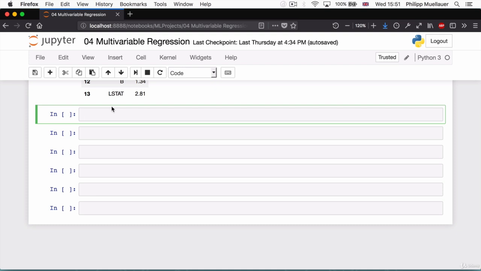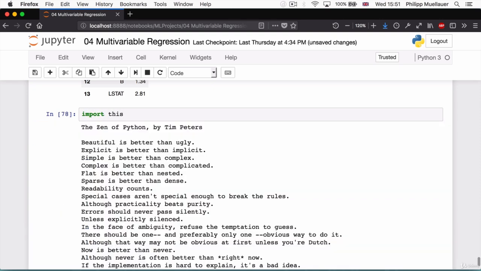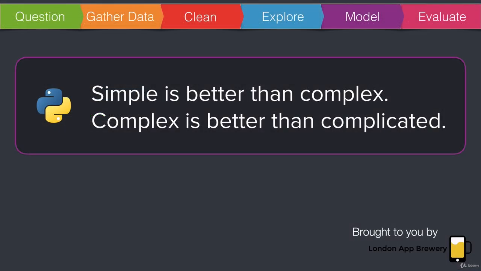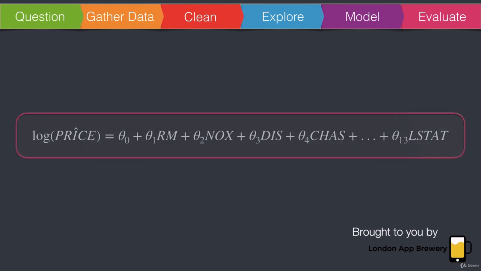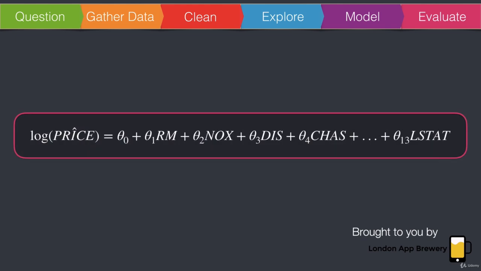By the way, you can always bring up this little gem of programming philosophy when you type import this in Jupyter Notebook. Simple models really are preferable to complex ones, all else equal. So the question is, how can we simplify our model? One of the easiest ways is to remove some of the explanatory variables.